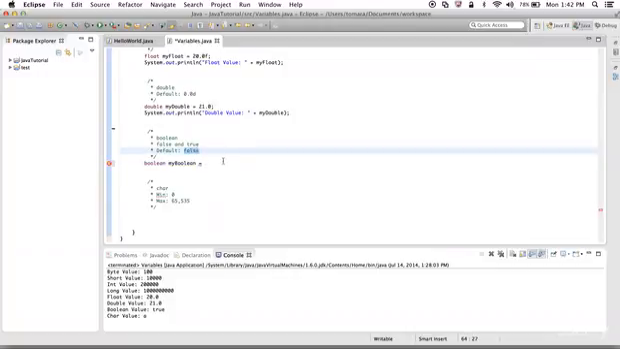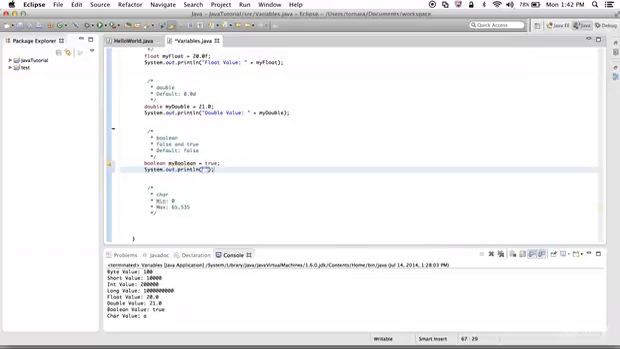I've mentioned it out here. So let's give it true. Let's not go with the default, and print the boolean value, and this is my boolean, like that.